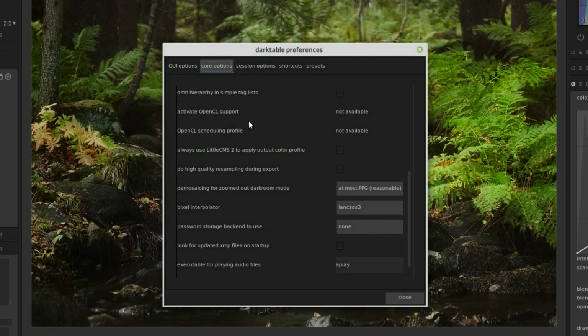Then we go on with activate OpenCL support. That's not available on my system, but if your graphics card supports OpenCL and it's powerful enough, you can use this to speed up processing. The default is to have it on if supported, but it can be turned off at any time and does not require a restart.